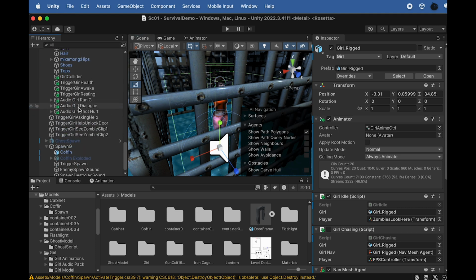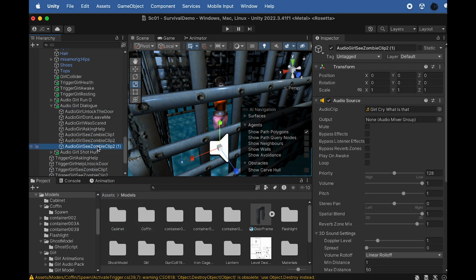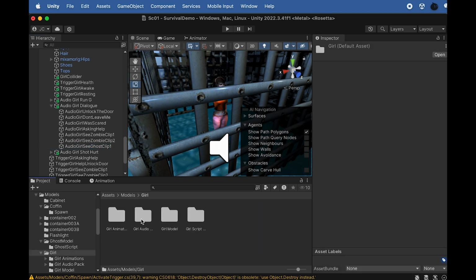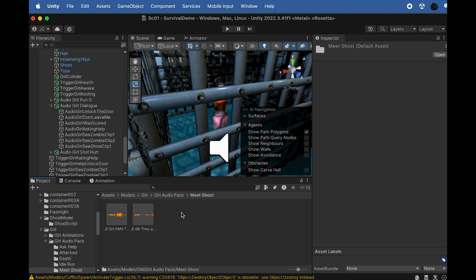Let's create more audio. So trigger the girl dialogue. Yeah, girl dialogue, and we're going to duplicate one of them, and let's rename it. So this is gonna be girl see ghost clip 1. Okay, so we're gonna replace the audio, so let's find it. So meet ghost. So here we go.